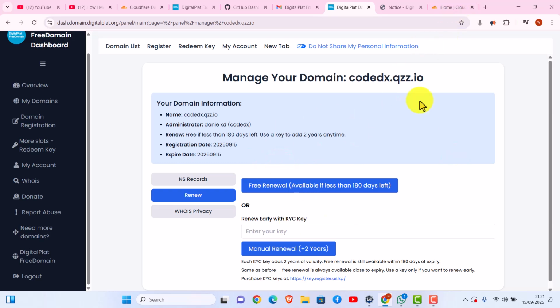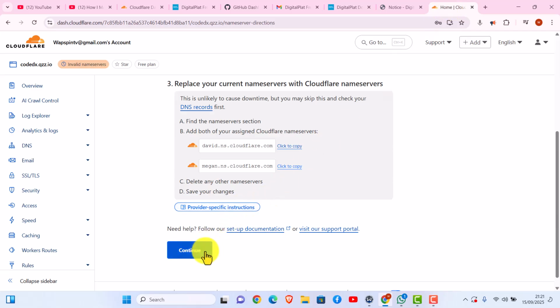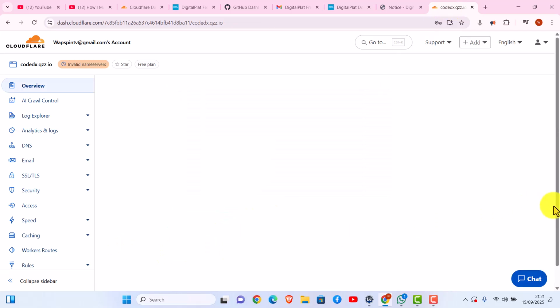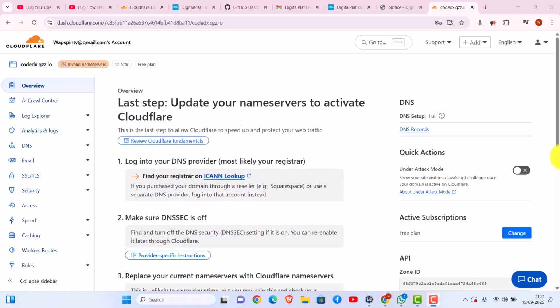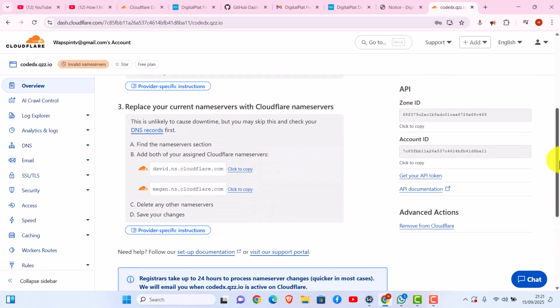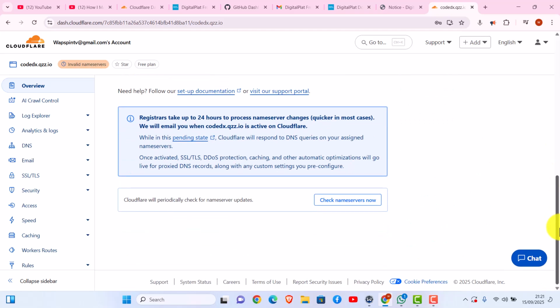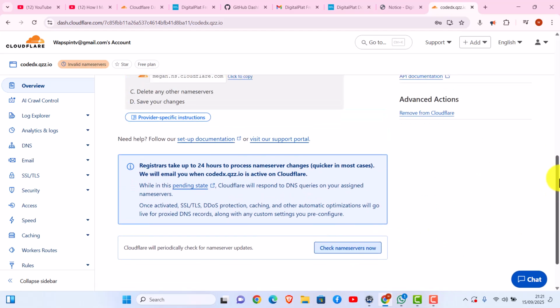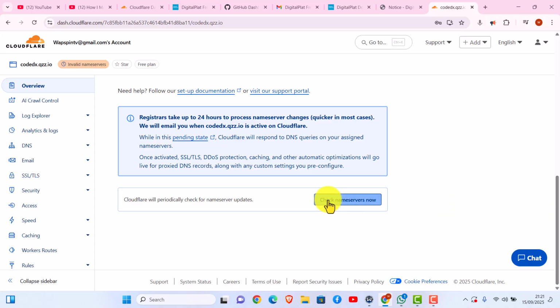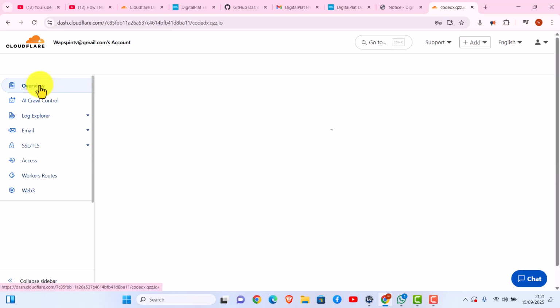So after you have done adding the name servers, go back to your Cloudflare and click on continue. After you click continue, it's going to show like this. You can check the status, but everything is okay now. Just wait for like 5 minutes, then come and check if it's activated. Go to the overview and see if it's activated or not. Just wait for a few minutes and it's going to be activated.